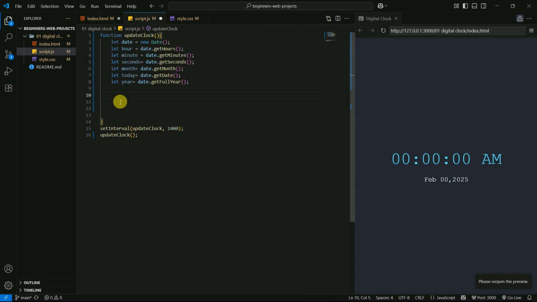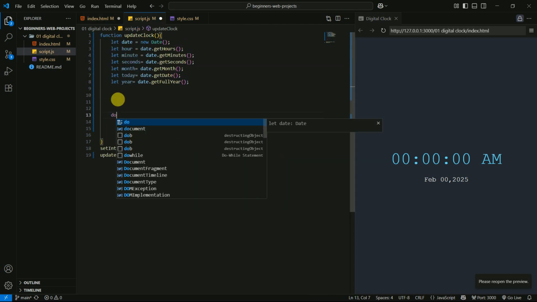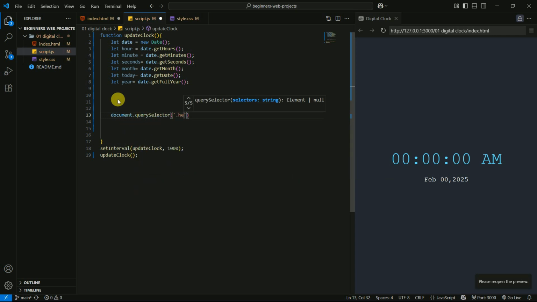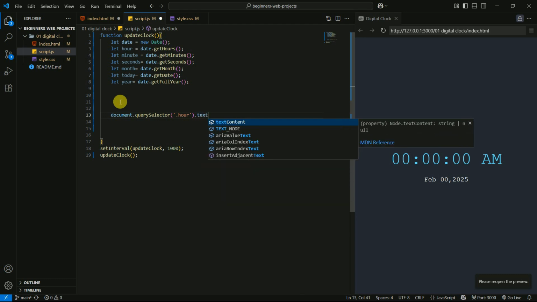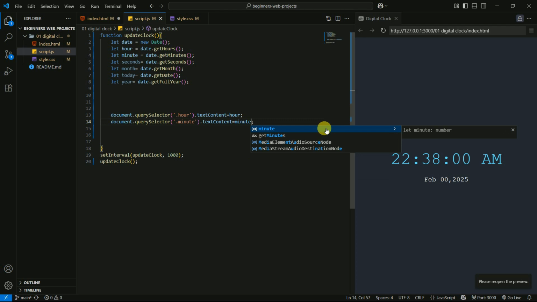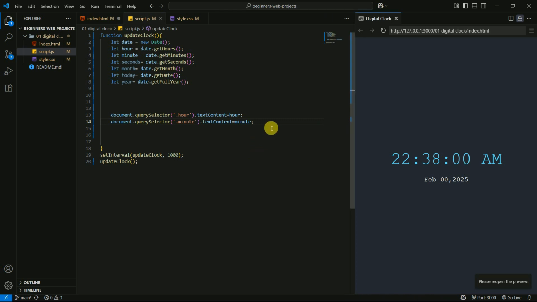Yep, now what we have to do is use document.querySelector. First of all, I'll select the hour, and inside it I'll add textContent, and our text content will be hour. Let's see. Yep, our hour is here, you can see. Let's do the same for minute. Change this hour to minute. Yep, here you can see our minute is also added here.